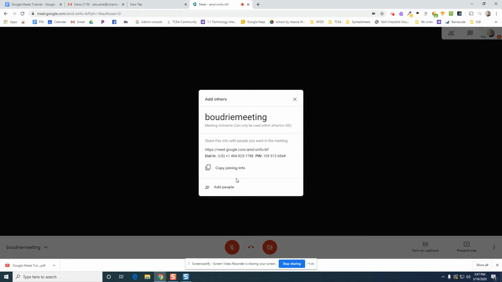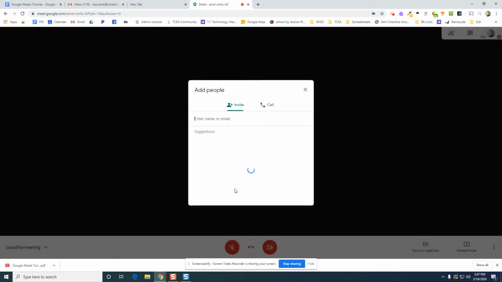This is where you can add other people. So you can either highlight the Google Meet link and copy and paste that over to an email or share it however you want, or you can add people directly. So I'm going to go ahead and add someone directly. I'm going to invite Heath and I'm going to click on his name and I can continue adding other people if I want to. Once I'm done adding people, I'm going to click send invite.